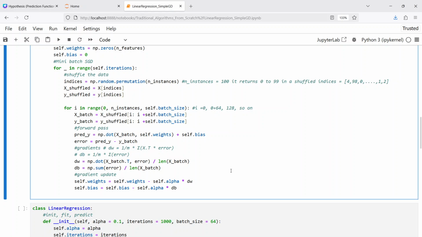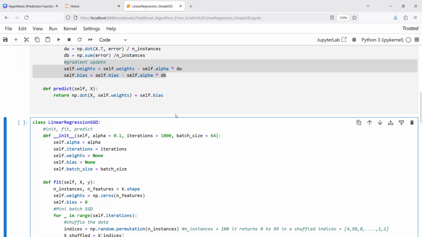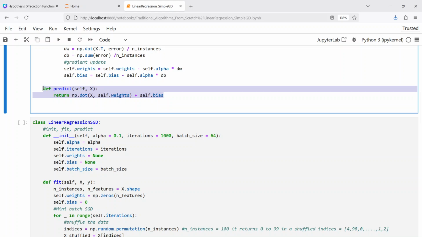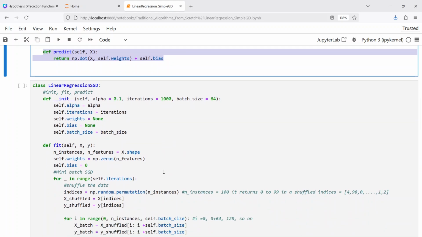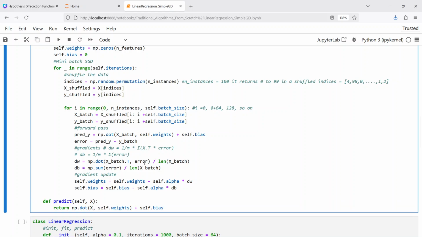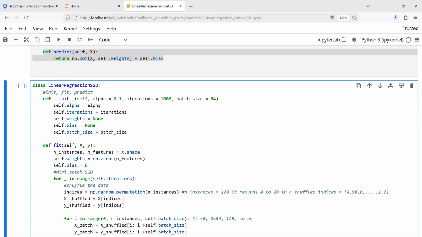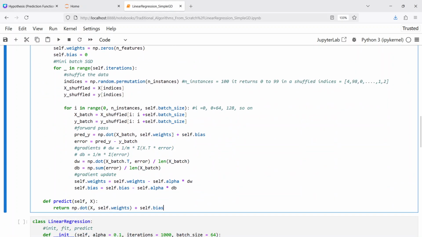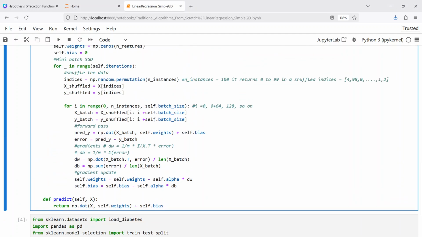Next, the predict method. This is the same as the normal linear regression. So now we have implemented linear regression with stochastic gradient descent. Now we can use a toy data set and train our model, and finally evaluate our model, and then we can compare it with the inbuilt linear regression model from scikit-learn.